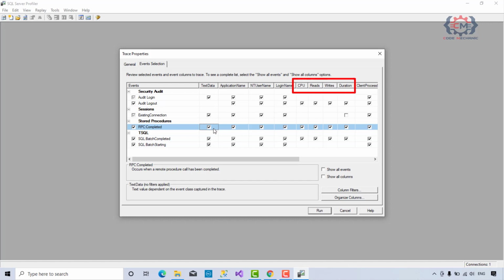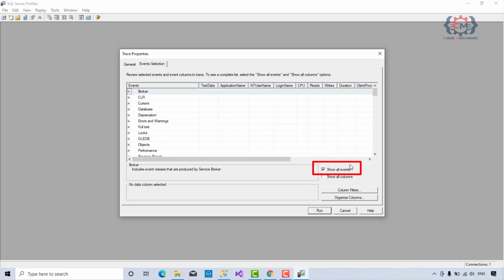You can see that we have a number of other parameters here like CPU and logical reads, and I suggest you leave all of these checked so you get this performance information. Now there are many other events that you can capture, and to see all of these events you check this box named show all events. As you can see, this list is quite extensive, though most of the items in this list are of more interest to DBAs than to us as developers.